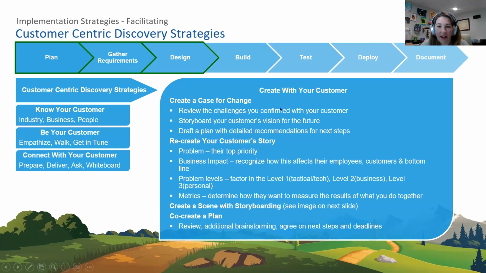I'm going kind of fast because I don't know how much time we really are going to have. But does anybody have questions so far on the customer centric?